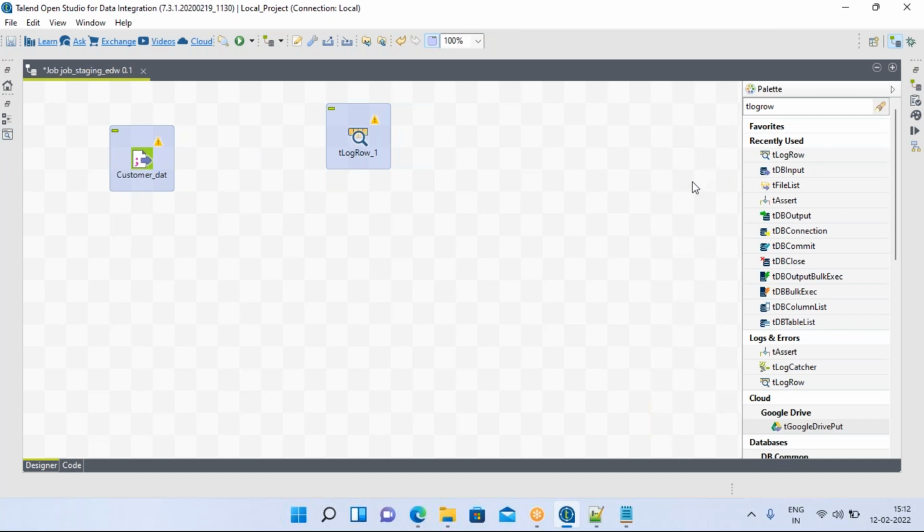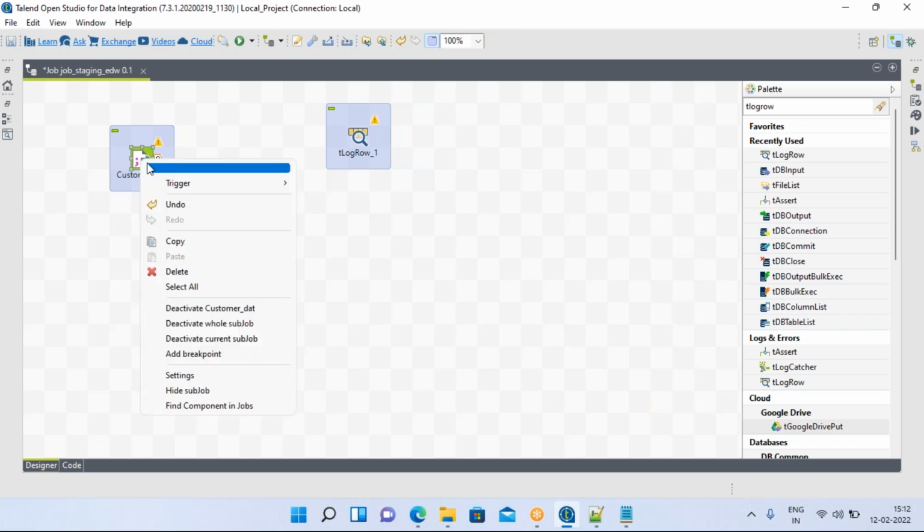Up to this, any doubts you have? Nothing. Right click on the component, go to row and then main. You might have a question: why are you choosing row and main?